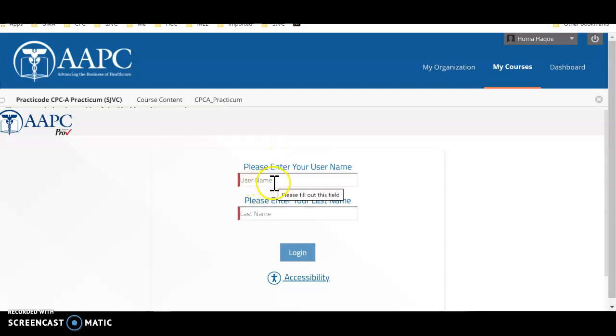Here you will enter your username, which is your email, and please enter just your last name here. A lot of students will put their email again or some other password. They're not asking you for a password anymore. They're only asking for your last name here.